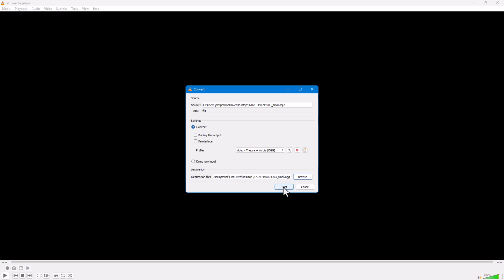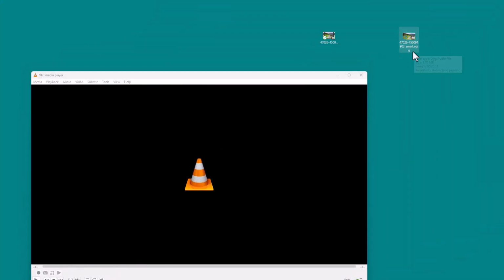Now what you simply need to do is click on Start, and then it'll convert the video, and you can see the progress of the video conversion right here. So you need to wait for a while. Once that is done, over here on your desktop, you can see the converted video right here because I chose the desktop as the location as OGG.